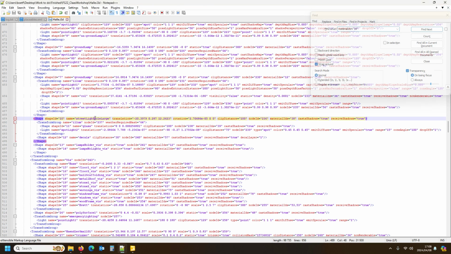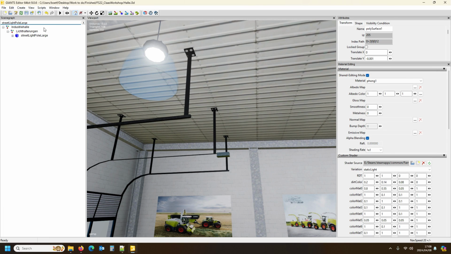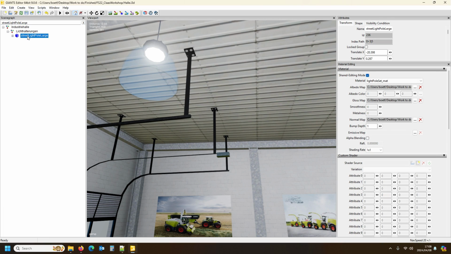Oh, where is Street Light Pole Large? There it is, the name Street Light Pole Large. That's the shape. So click on the shape, find the shape name, Control C, and we will find it in there. Because like I said, once you've changed one of the things, it will definitely be there.